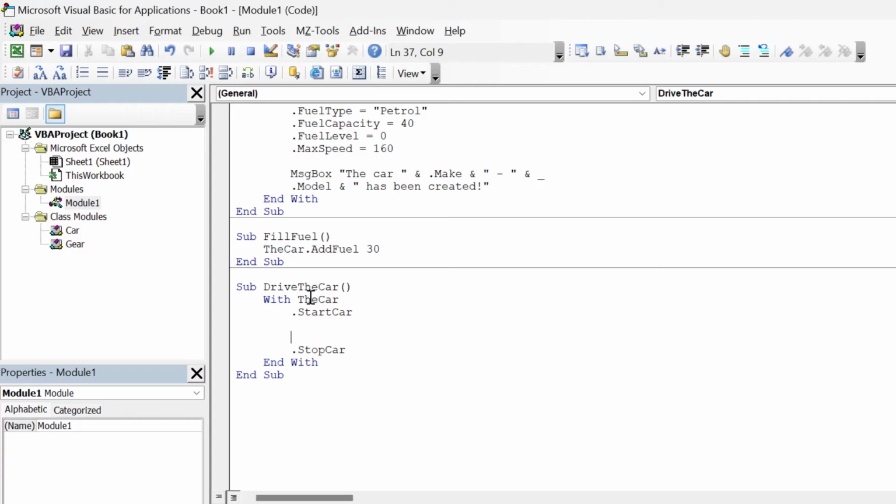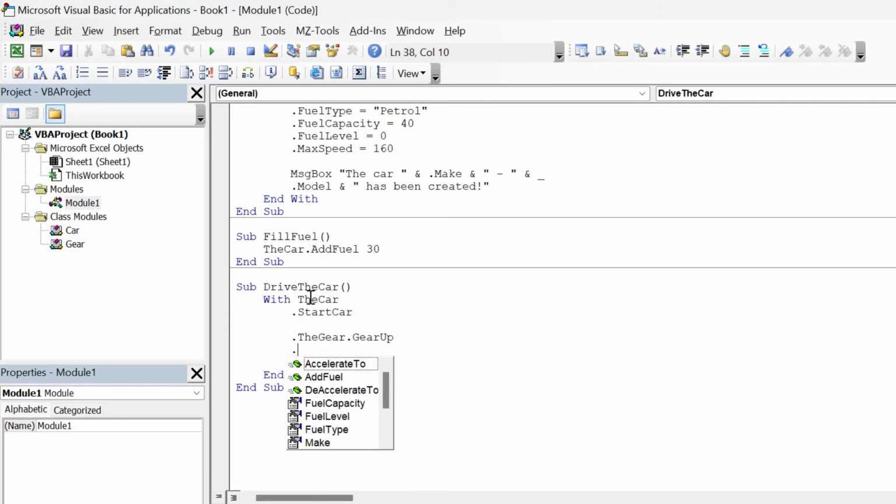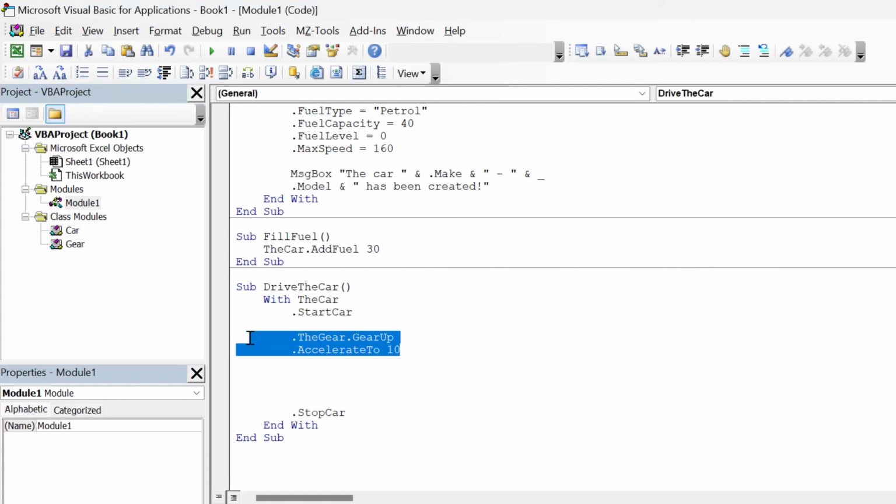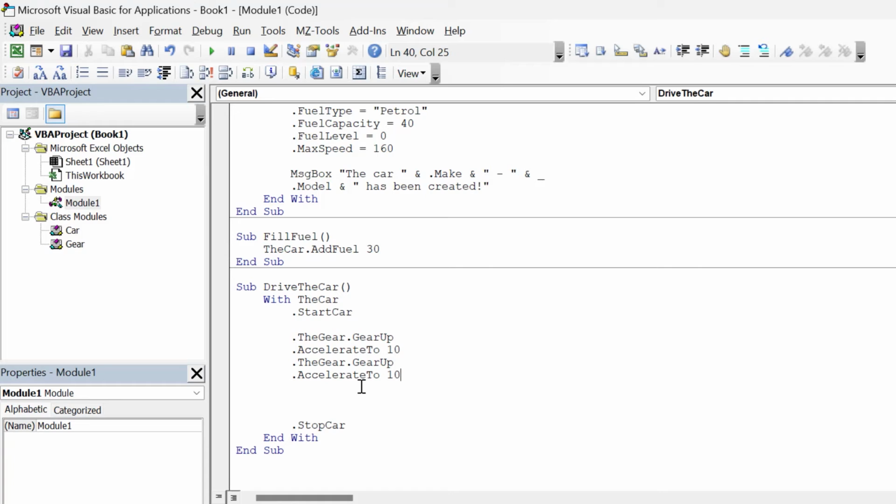In between, we will accelerate and deaccelerate the car by changing the gear numbers. So the first step is to increase the gear number. So dot the gear dot gear up. Okay. Once the gear is up, I'm going to accelerate it to, let's say, a speed of 10. Now this is the first gear. Similarly, let's do one thing. This will be for the second gear. This will be for third, fourth, and fifth gear.